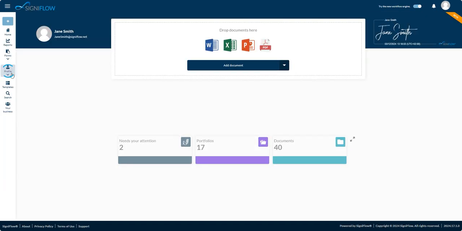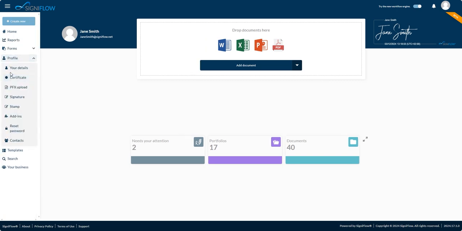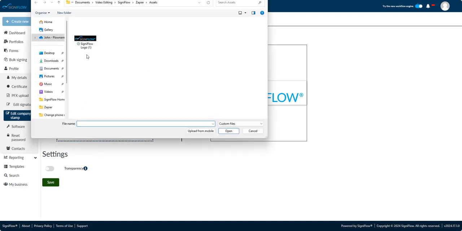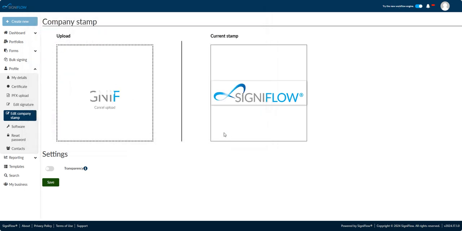Navigate to the left side menu bar. Open your profile by clicking on the Profile drop-down tab. Within the drop-down, you will see a Stamp tab. Select this option. You can drag and drop an image or upload an image from your computer by clicking in the Upload square with the arrow icon. Please note, you cannot upload any files larger than 500 kilobytes in size.